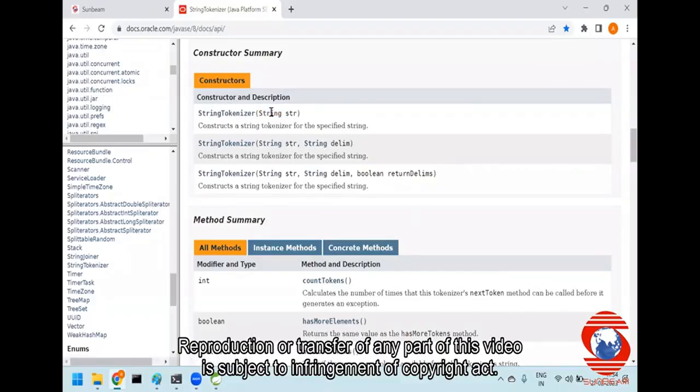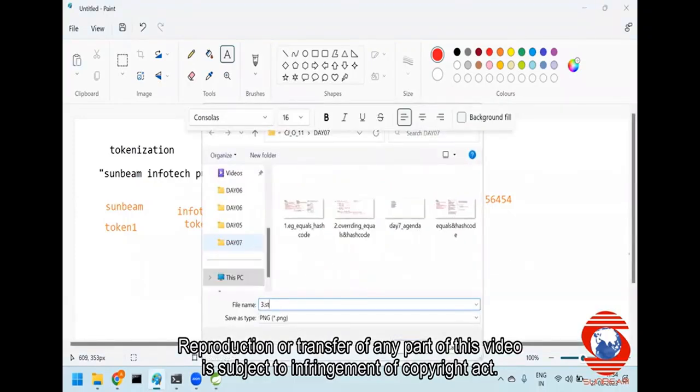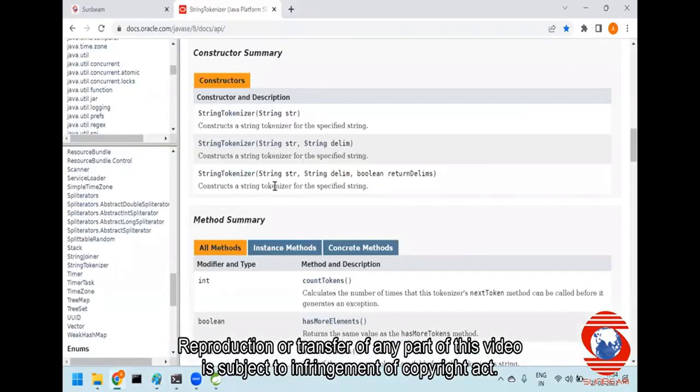The first constructor just takes a string str. The second constructor takes a delimiter, which we normally call a separator or a delimiter. I'll write it over here, separator, or sometimes we say delimiter. Next, if you observe, the third constructor takes a string, a delimiter, and returnDelims. This is called the string tokenizer class constructor.